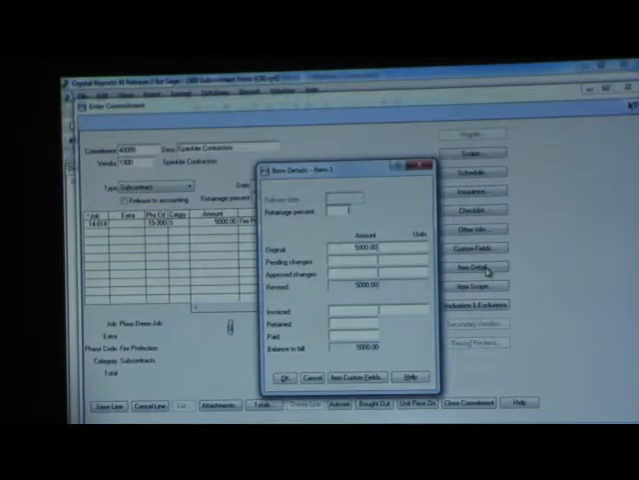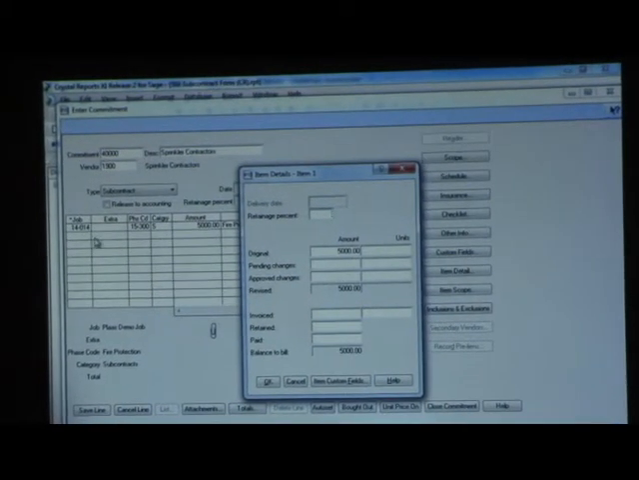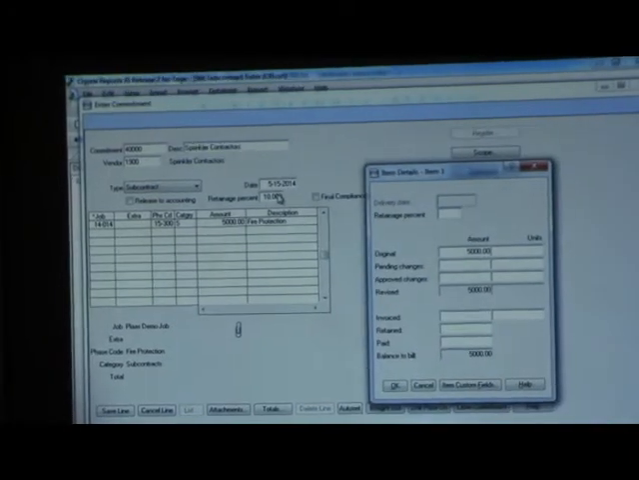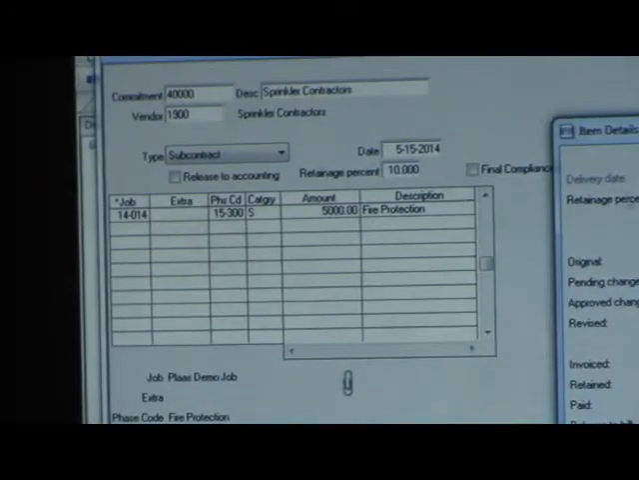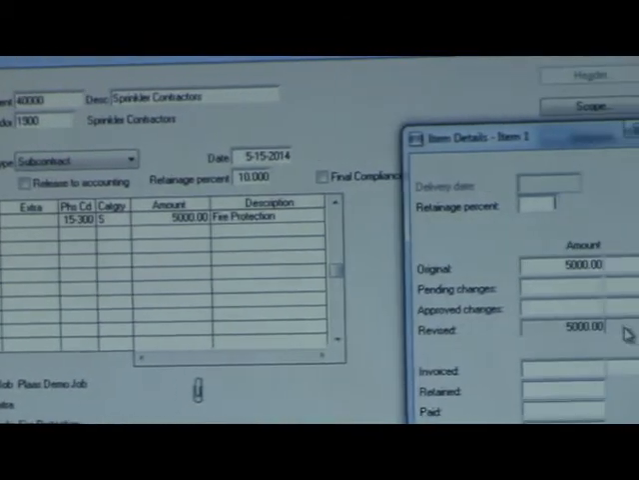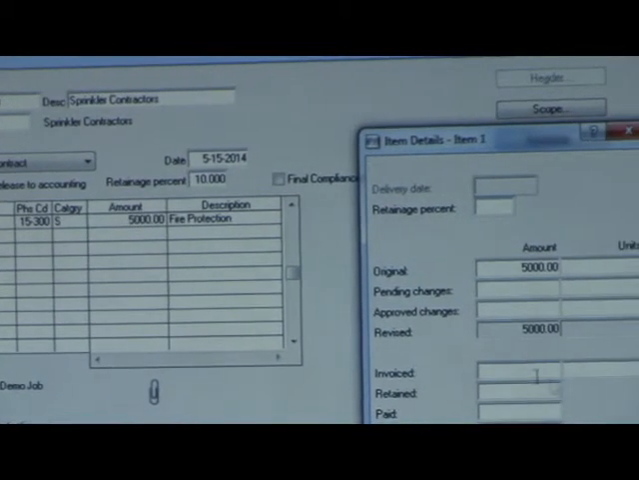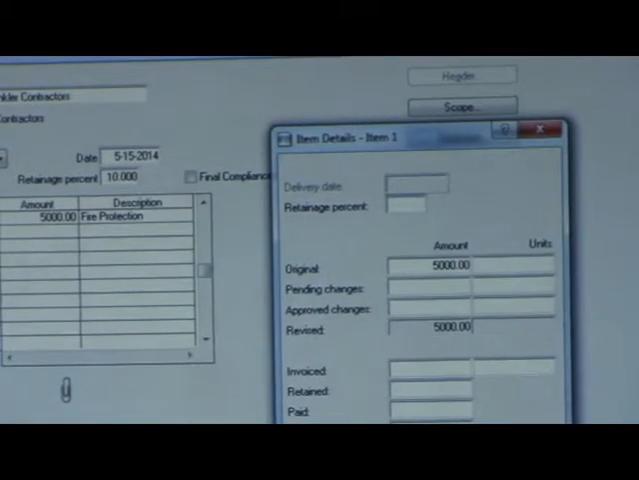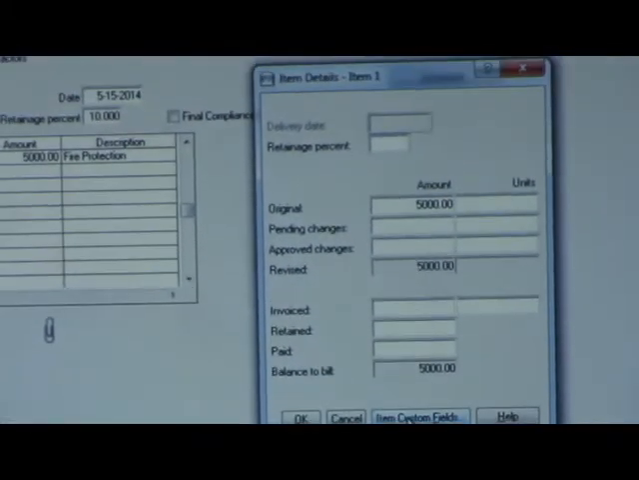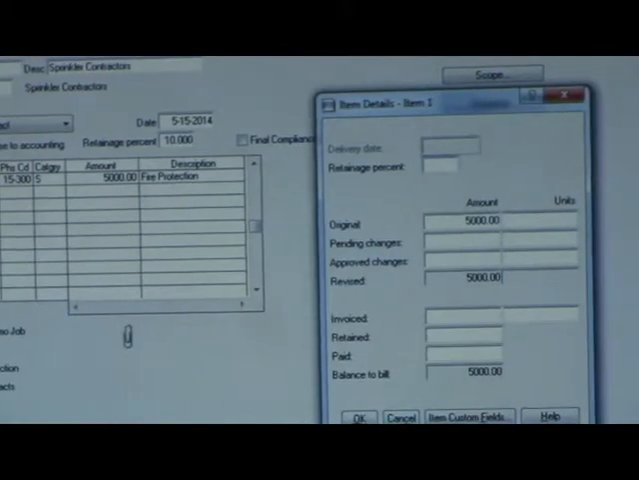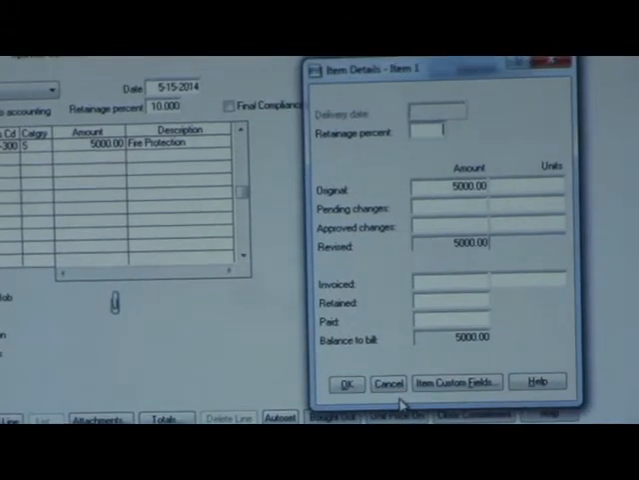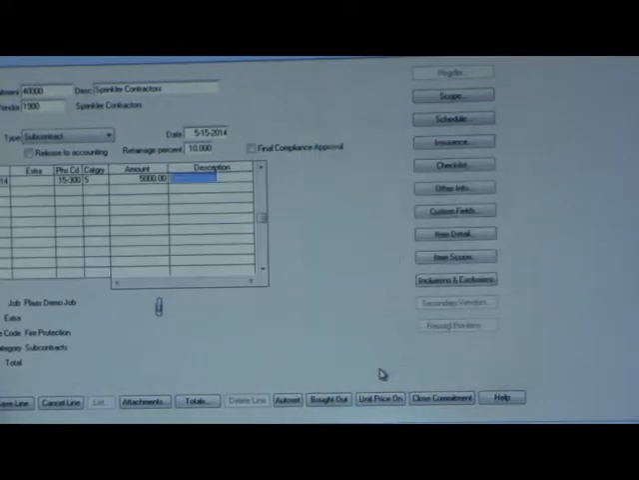There's also some additional information. So item detail tells me the detail for the line item. So you can set an overall retainage percent for the subcontract, or you can have different retainage per line item. And then it also tells you if there have been any change orders, if there's been any invoicing, any payments on this line item. You can also have custom fields at the item level. So if you wanted to track certain information about different line items that might vary from line item to line item, you can define that.